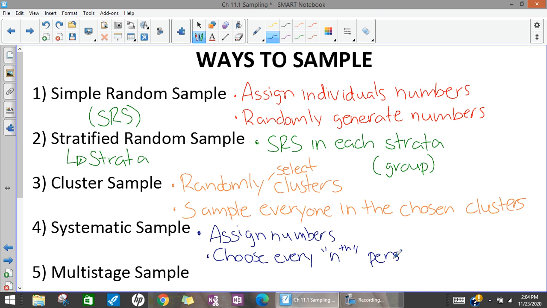So sort of like in a simple random sample, we would assign everybody a number. So in schools, we could use a student ID number. And then we could randomly produce one student ID number, choose that student, and then choose every 10th person from there. So every person who has a student ID that's 10 larger, and then 10 larger, and then 10 larger, and then 10 larger. And that would be called a systematic sample.